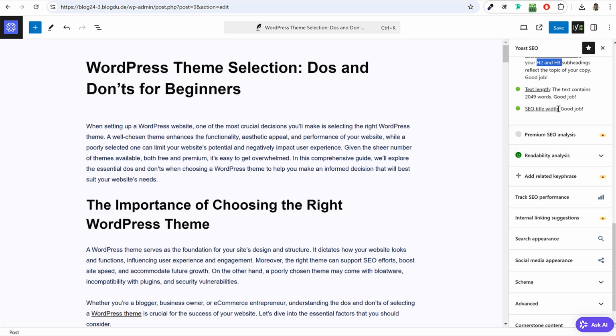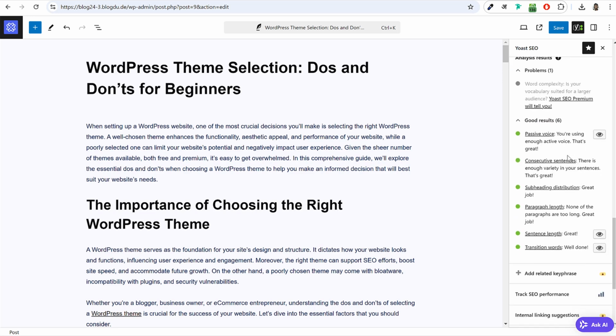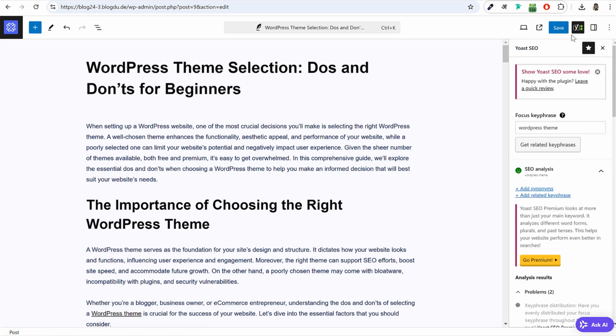Title length and text length are all good. Readability score is also good. Now we are using passive voice. As I said earlier, once we complete the article, it will be fixed. And subheading distribution, everything else is fine basically. All right. Now click on save. So this is how you create an article. I hope this was helpful. Now come back to the dashboard.